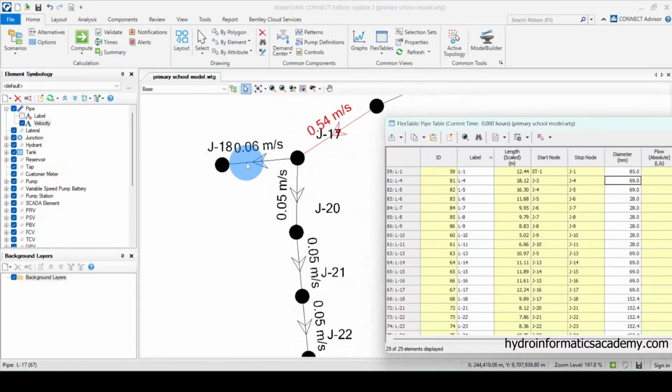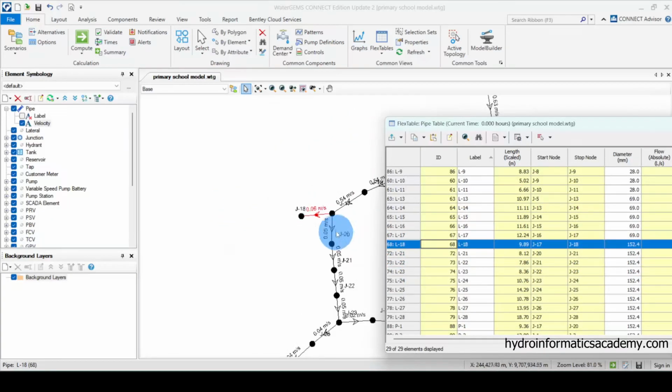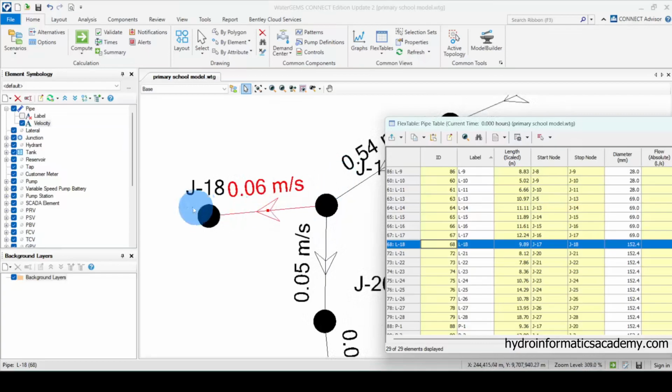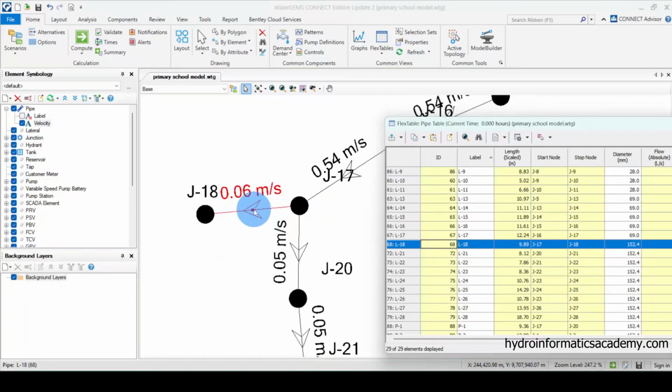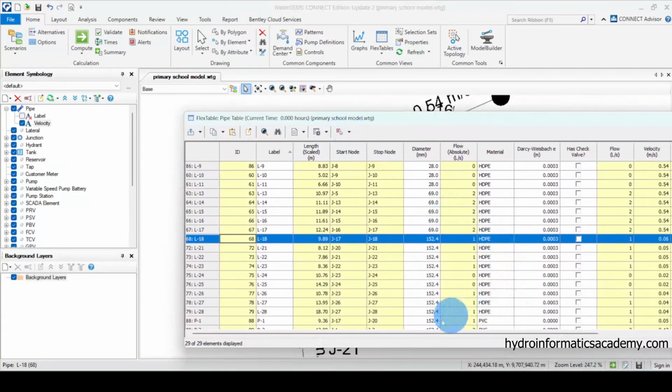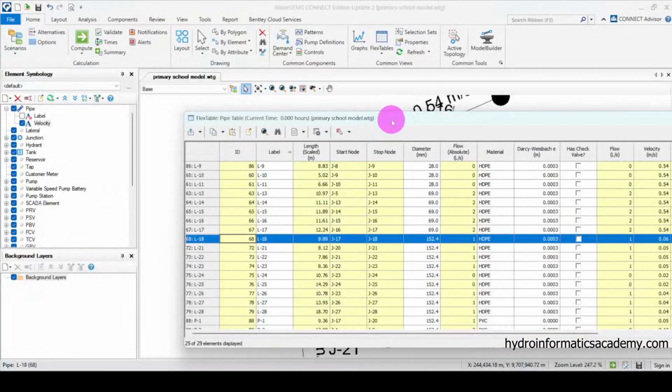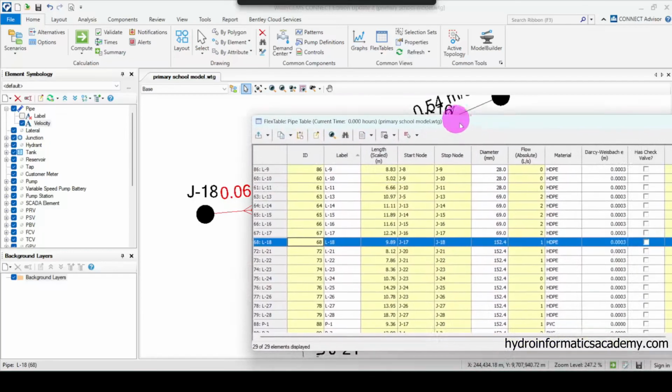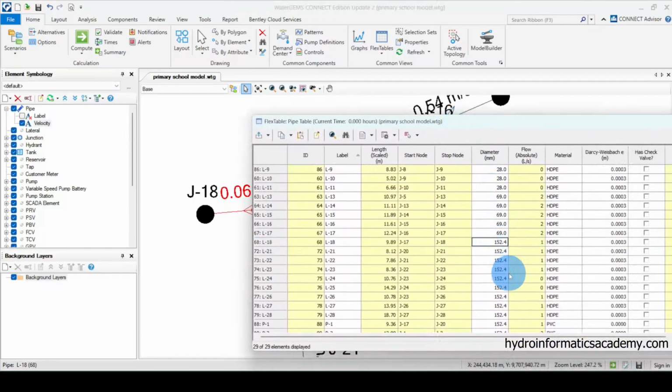And again, if I move to this small pipe here, where is it located? If I select this, okay, so this one. For this one, you can see for now we have 0.06, and the flow around this point was 1.02 liters per second, if I'm not mistaken. So what I need to do is use again the same pipe, 69.